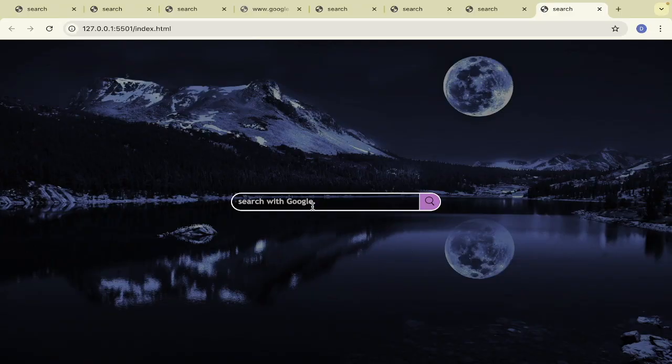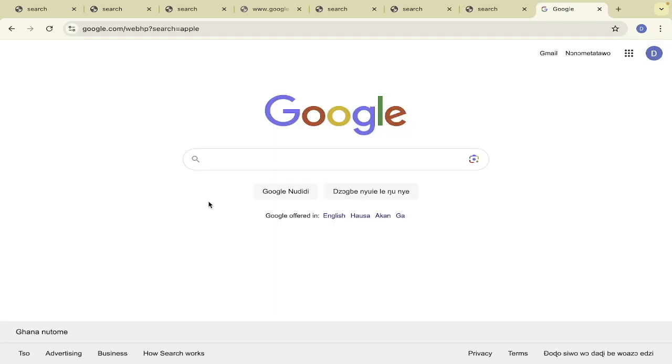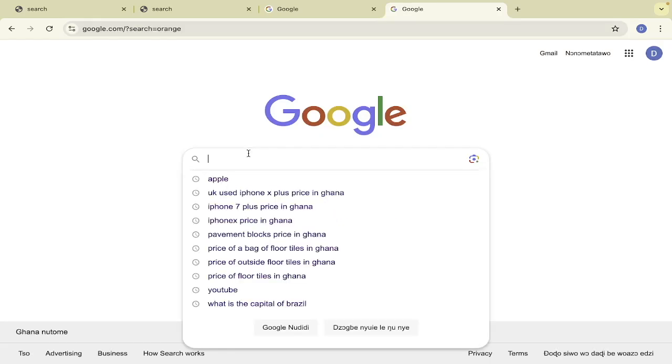So we can search our Apple again and hit search. And it brings us to google.com, but it does not give us the search result of Apple, which is what we are searching for. To demonstrate why, I'll open google.com in a different tab. And over here, I'll search my Apple.